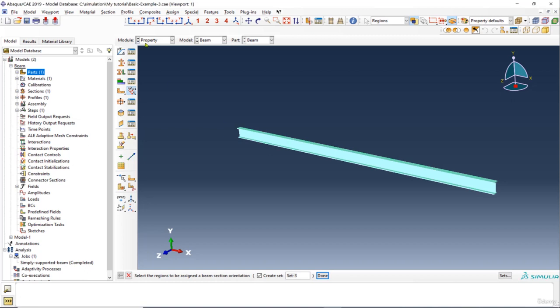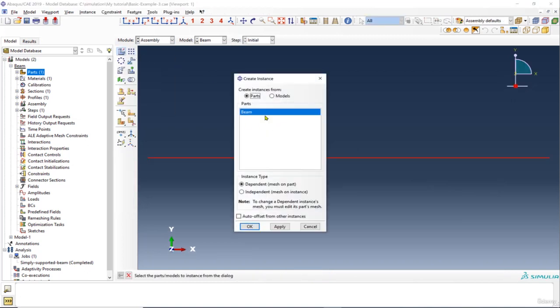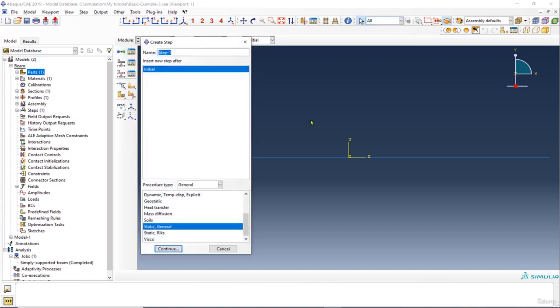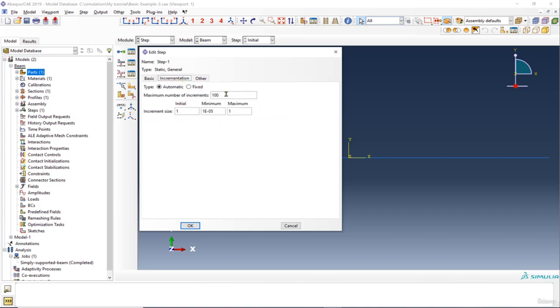Okay, so next step is to go to assembly and import your model. We have only one model, and I'll keep it as dependent. Click on OK, and then in step I'm going to create a general step. We can keep the non-linear on because we gave the plastic deformation. For increment, this is going to be a quick simulation. We don't really need that many, but just for practice, increase this number. We generally don't keep this one as 100.